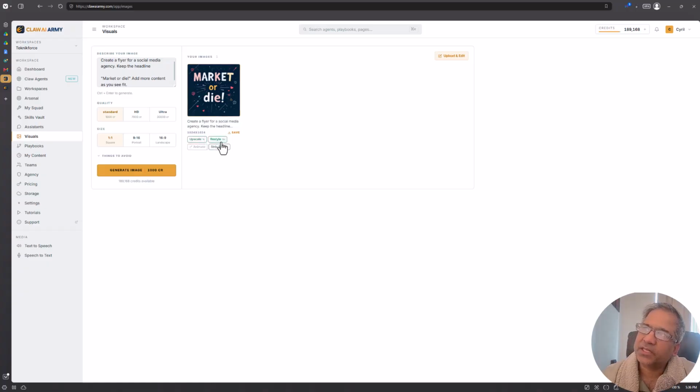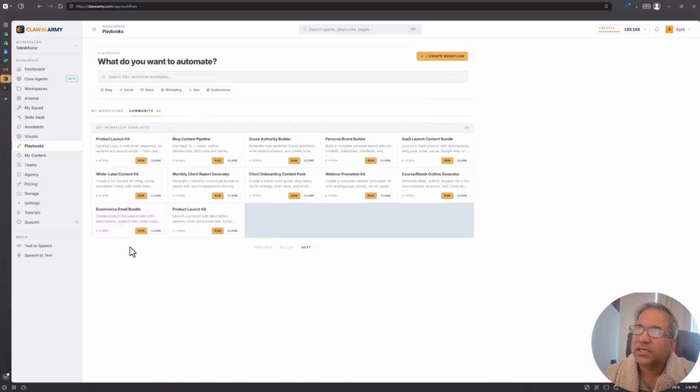You can upscale it, you can restyle it, you can animate it, and even remove the background. I want to see if we can animate it. Okay, this one is grayed out, so I guess it's available to the better options than me. I probably don't have the right version of the product. Then in Playbooks, you've got all these different playbooks that you could use: product launch kit, blog content pipeline, core authority builder, personal brand builder. Personal brand builder, that's always good.